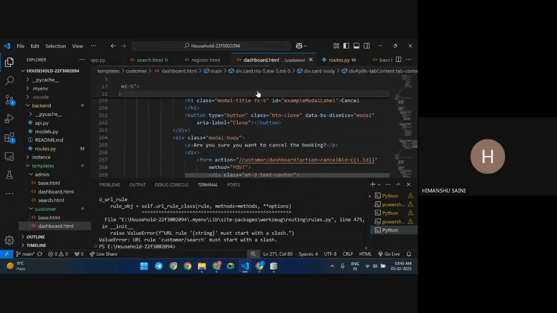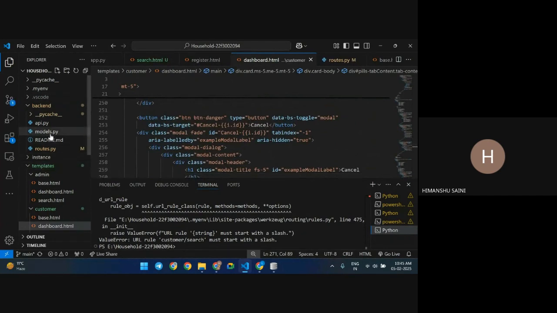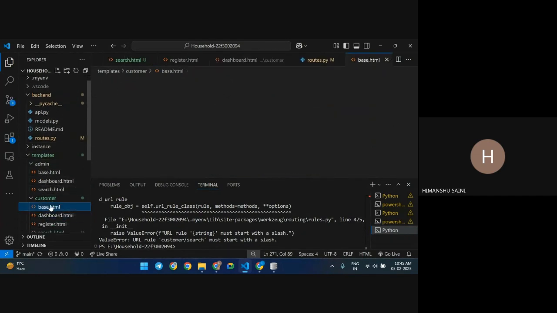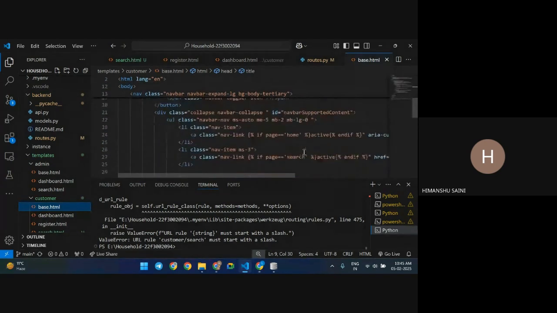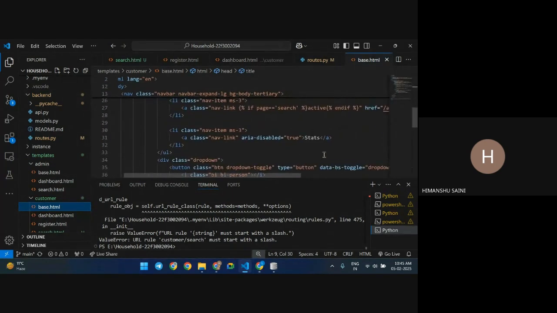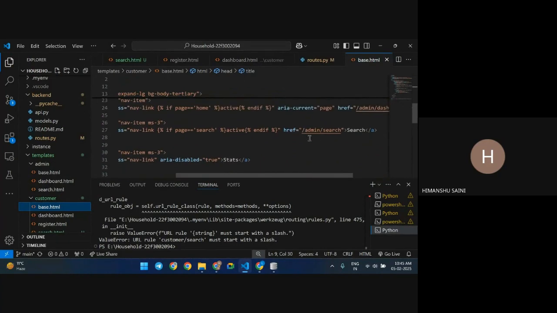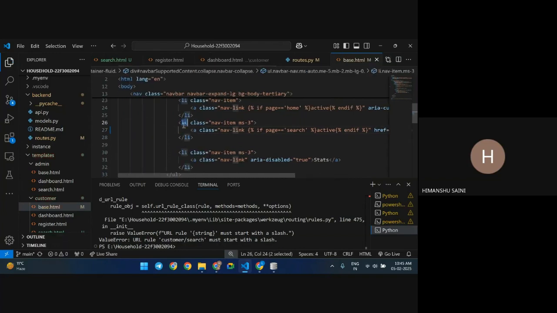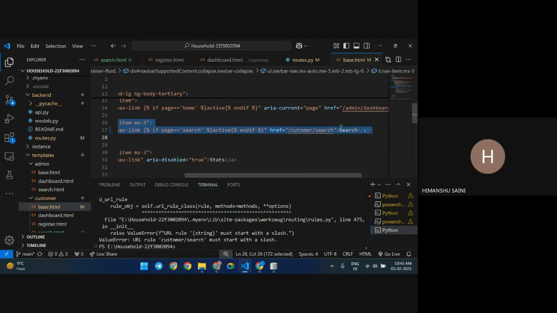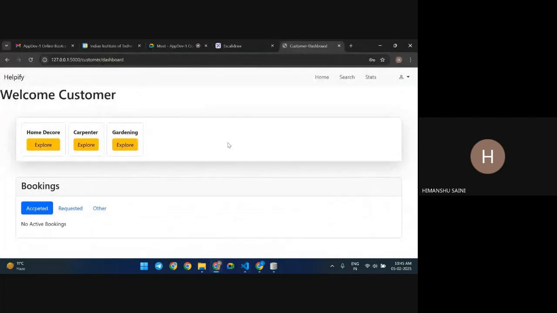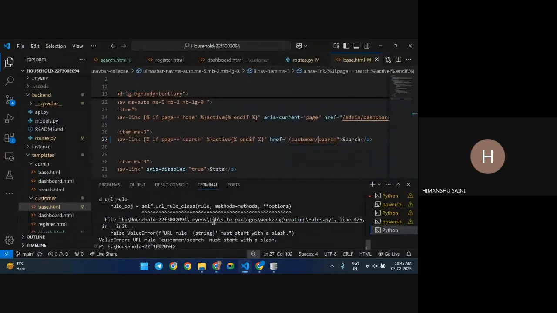So this is a very simple HTML. I'll just make an href in the base HTML. So if he clicks on search, then he'll go to search, right? So here for search, I have to do customer search. This is a search icon in the navbar. If the user clicks on this search, the request will go to customer search. Now let's refresh it. Is my server okay?